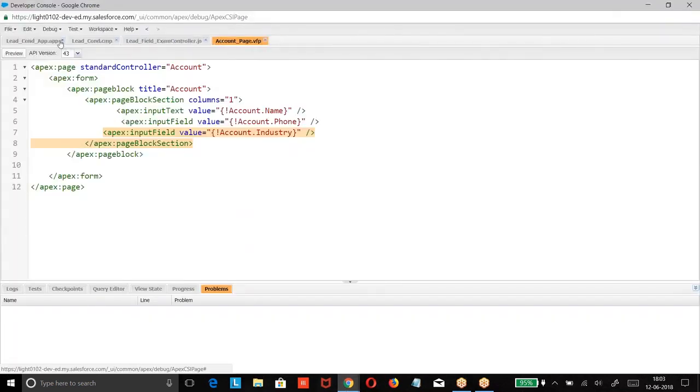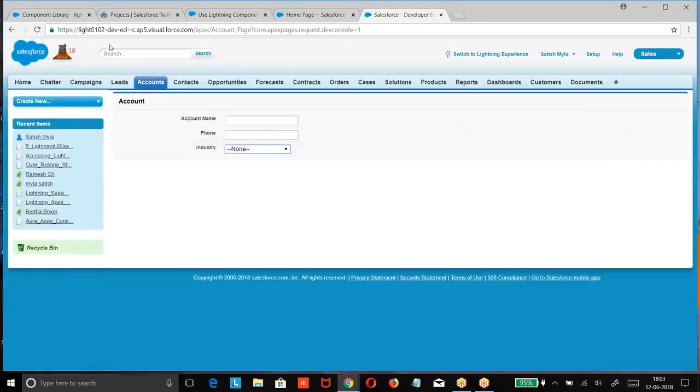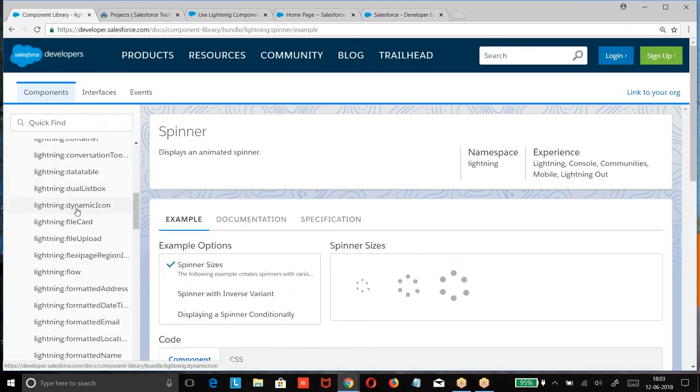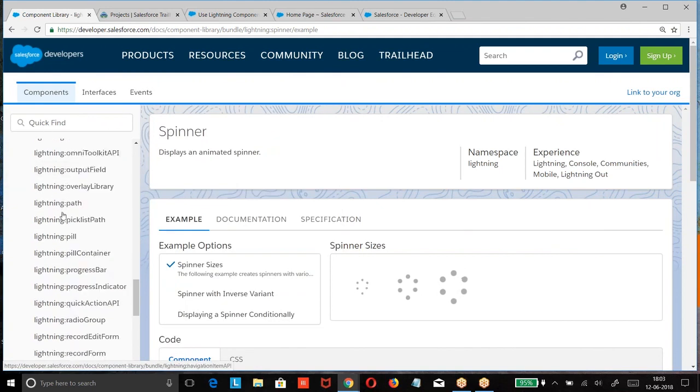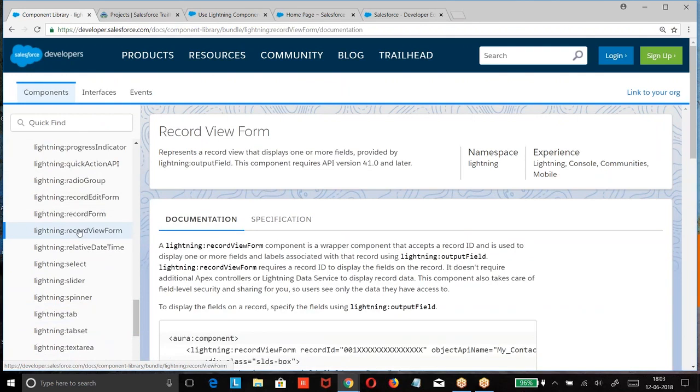Let us see the example we did in the last class. The same thing, if I want to make it using input field. So we had two components, lightning record form, view, or lightning record editor. So we have two different components available in Lightning. Let me give you lightning record view form.